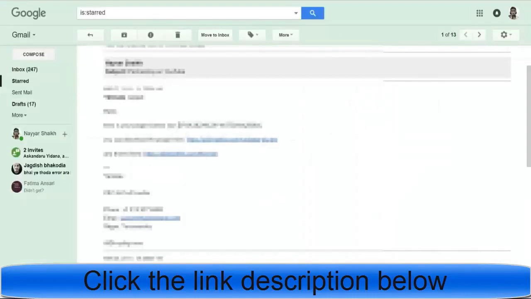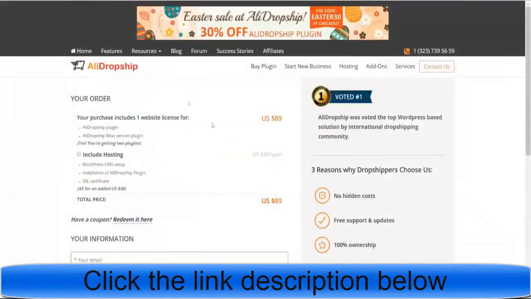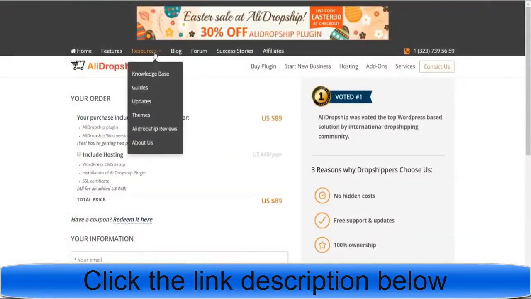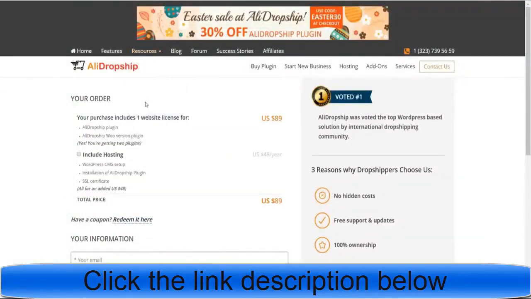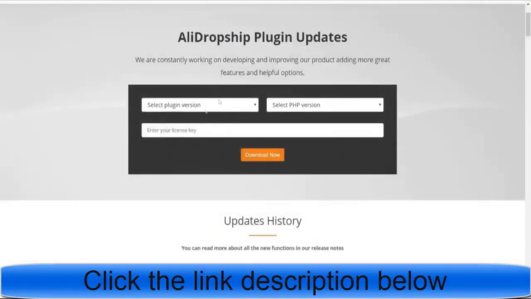Okay, as you can see, here is my license code. What you have to do, you have to copy this license code. Now from here at the top you'll see resources, hover resources and click on updates, because we want the latest software. And from here select the plugin version, so you have to select this one, Ali Dropship Woo. The one which says Woo, because we will be using it with WooCommerce. Select this one and select the first one, 5.6/7, and here put in your license key and click on download now.